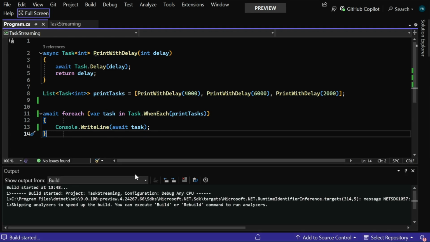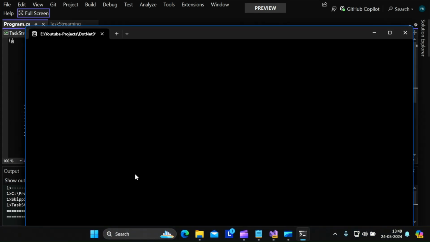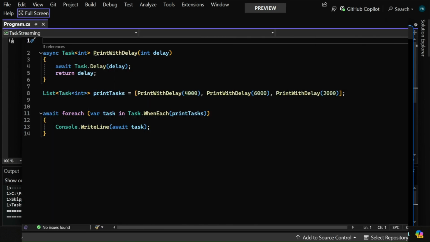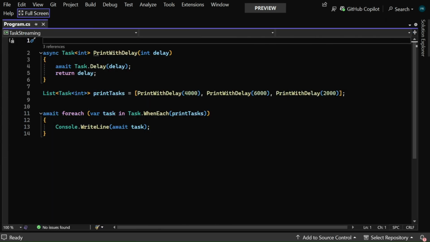Press Ctrl F5. And here you can see that the task results are printed as it arrives. So this is all about task streaming in .NET 9.